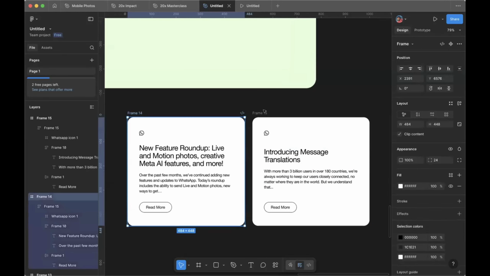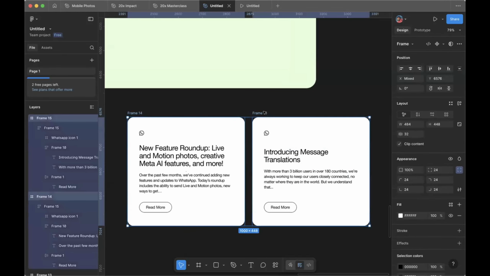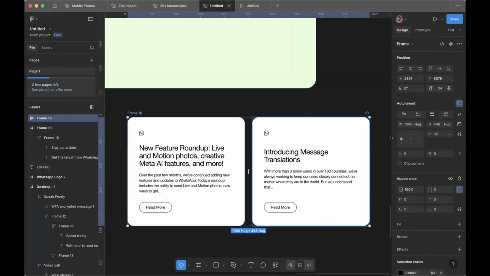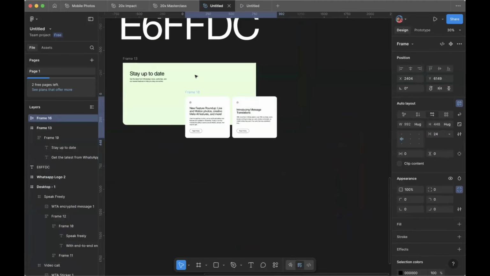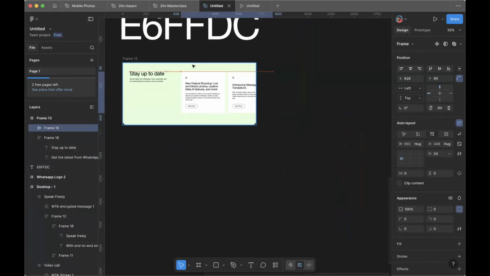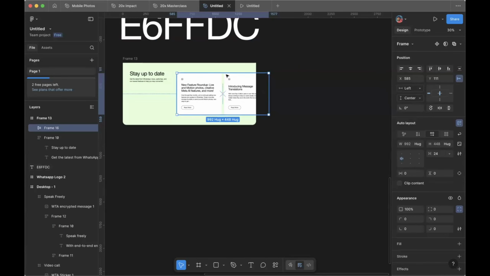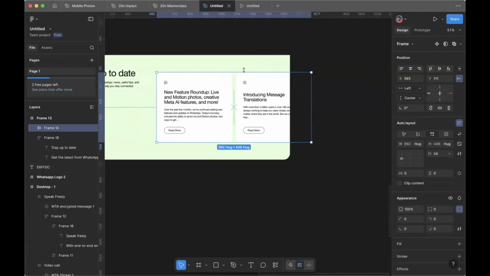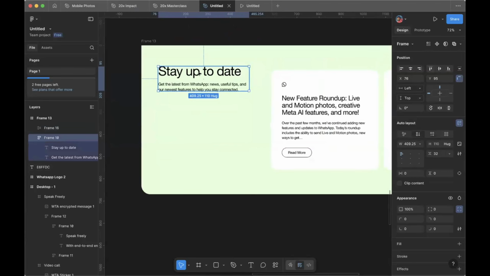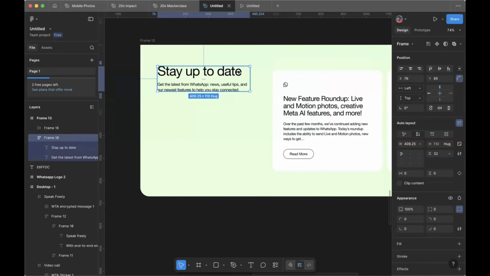My frame 14 and 15, I want to put them into another auto layout. I'll click on this auto layout and the space between them, I'll say 24. Now I'll drag inside this frame here like this. Make sure these guys are at the center of your frame. Once you click on it, click center. It must not be taller than this guy, so you might want to drag it down a bit.